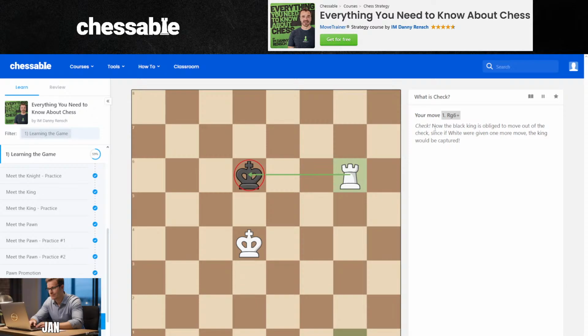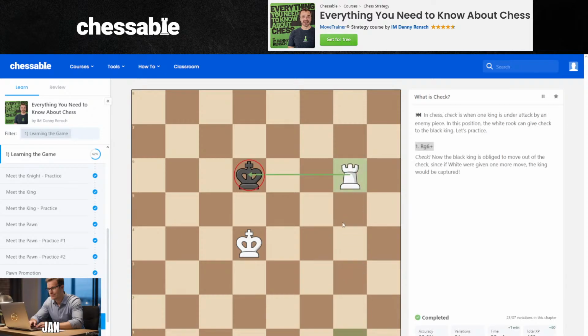Check. Now the black king is obliged to move out of the check, since if white were given one more move, the king would be captured. Next. Now it's my turn. Okay, so I have to repeat that to get it into my muscle memory or brain memory. Okay, done. Check. Already read it. It's all good. And next variation.